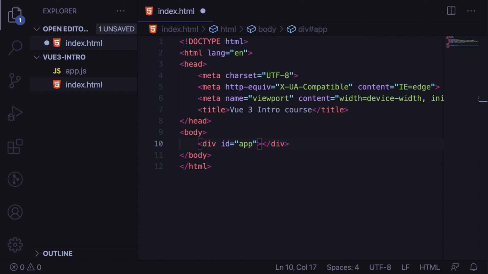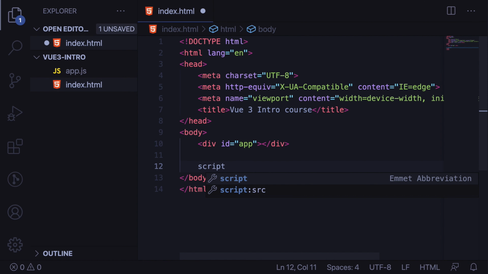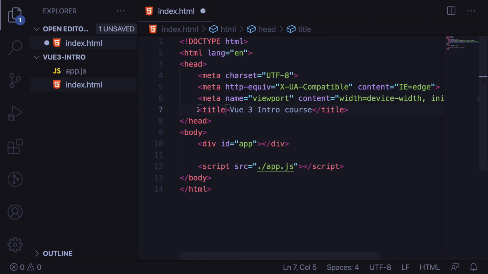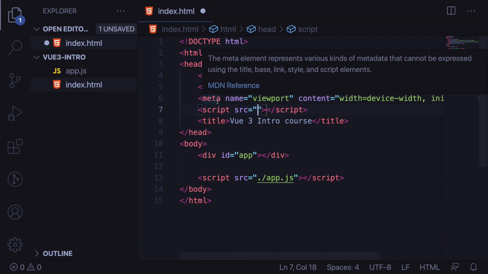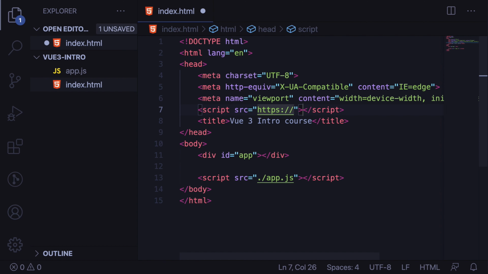You use this div to mount the application into the DOM. And lastly, let's import the app.js file. We can do so as follows: script src, the file it's this one. The last thing is to import Vue in our project, and we can do it as follows. Again, script src, and then there is this link which has the latest version of Vue, unpkg.com/vue@next, and this holds the latest version of Vue.